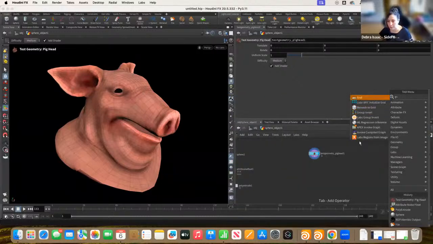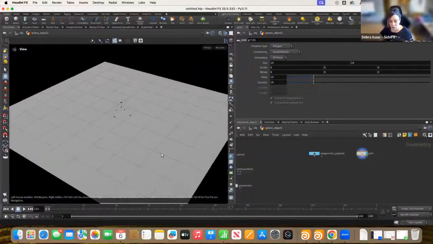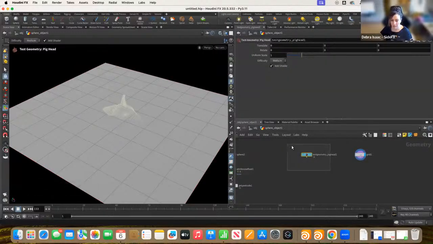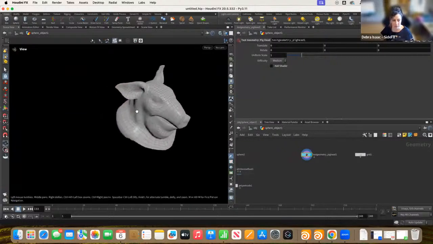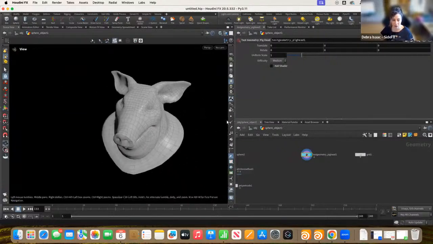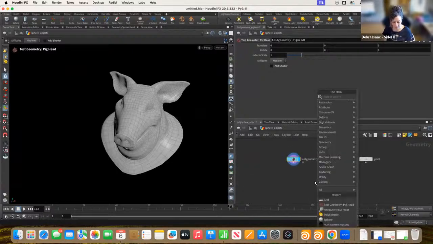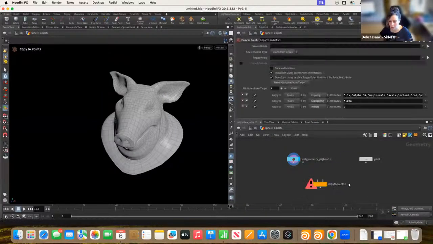And what I'm going to do is go back and forth to show you that Houdini adapts to whatever source you have. Okay, so I have my pig head. I'm going to turn off this shader and turn off my UV display. Now, one of the most amazing nodes in Houdini, in my opinion, is the copy to points. Copy to points. So awesome.